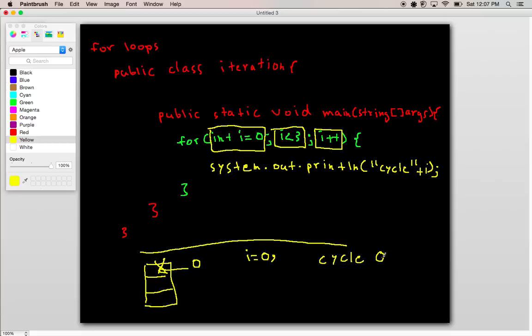So we print cycle 0. And obviously it's not cycle 0, it's cycle 1, but as I said, because we're starting indexing from 0, we get cycle 0 instead of cycle 1. And then when you reach the end of this block, i is incremented, so you get 1. Actually, I'll just put it here. Okay, this doesn't look good. 1, there we go.